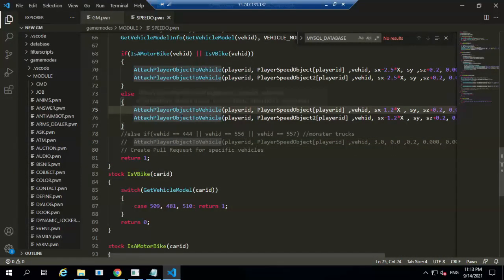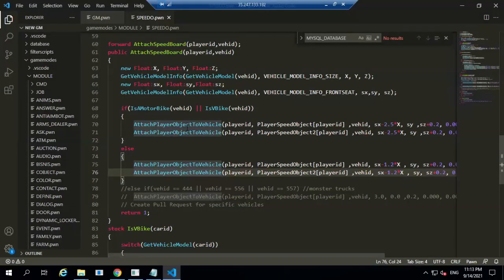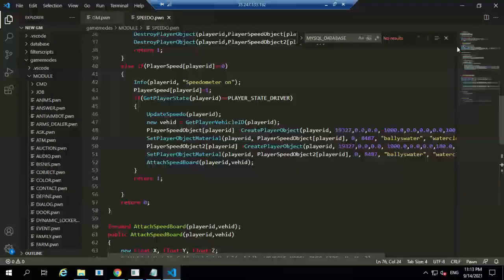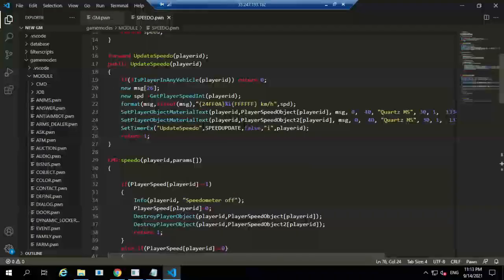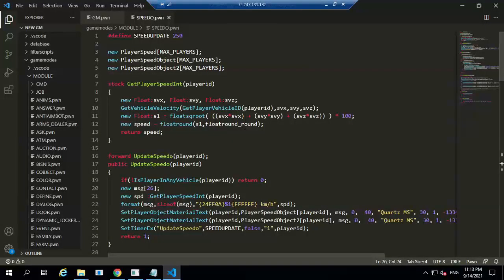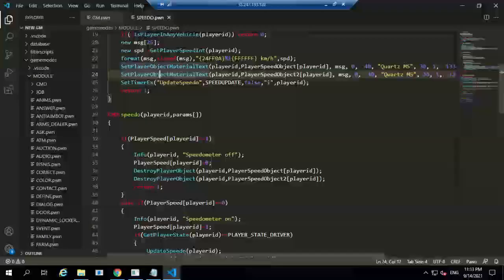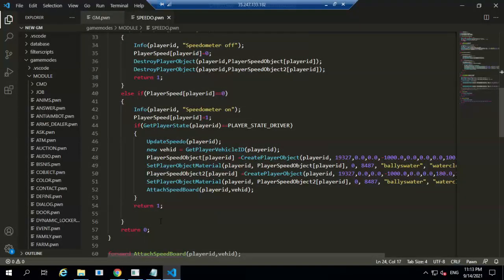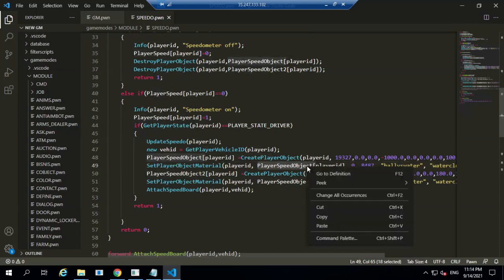Yes, attach player object to vehicle, and this is important. Every basic we are starting from 0, and people will understand about every function get player speed integer and update speedometer. So set material, and actually the function to set player object material is player speed object. This one object we will find out about soon.